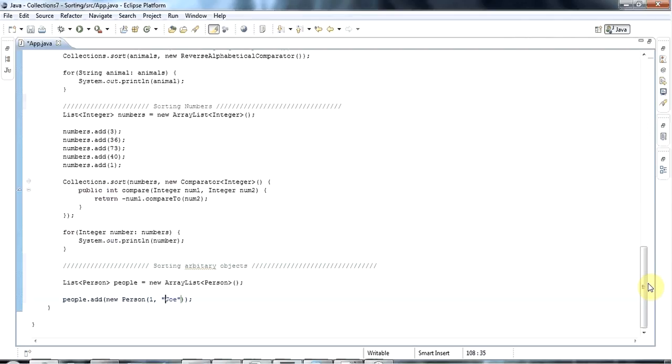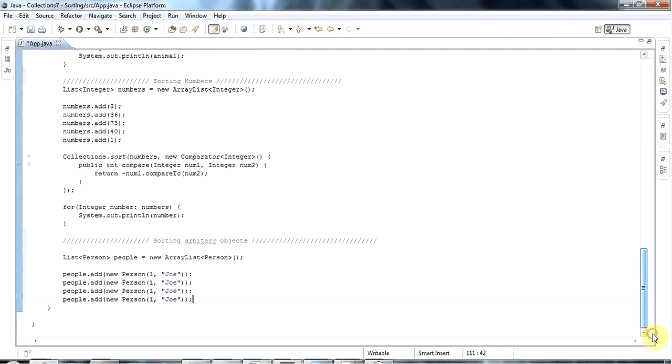And let's add in a few more people here, so we'll have 4 people. Let's give these IDs 2, 3, 4, and let's have a couple of girls and a couple of guys, Bob. And let's just mix the order of these up a bit.